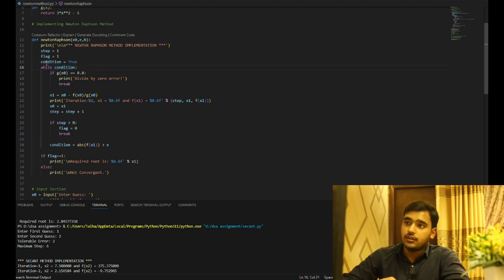Now for the condition, I gave condition equals true, and just below it I performed a while loop, which is while condition. I set condition equals true so that the loop runs. In the while loop we have an if condition, and it checks when g of x naught equals 0, so it's going to print a divide by 0 error, and it's going to break out of the loop.